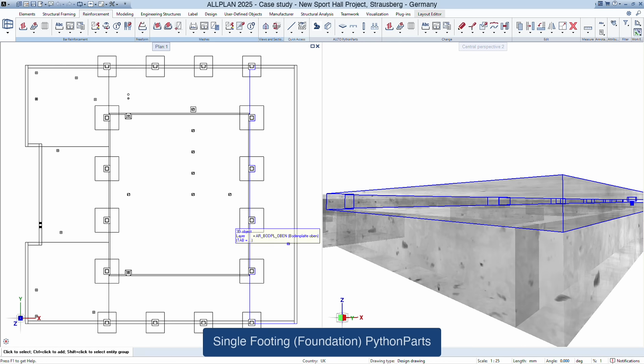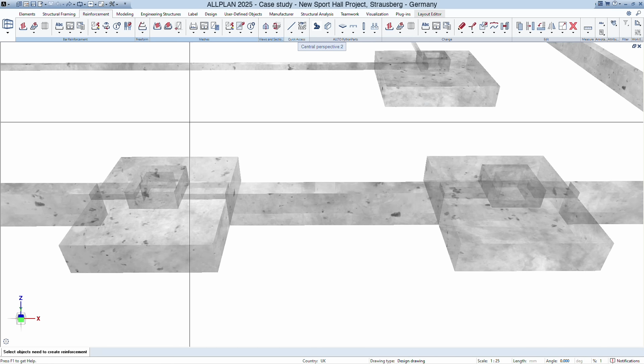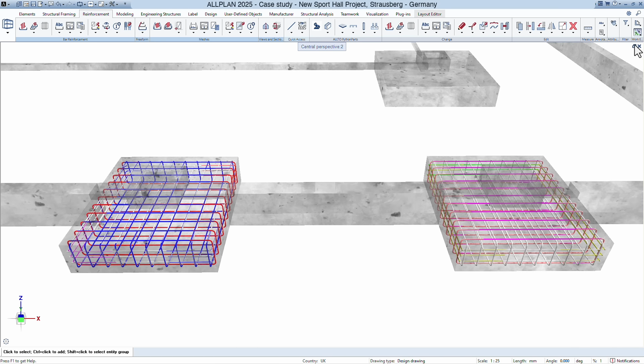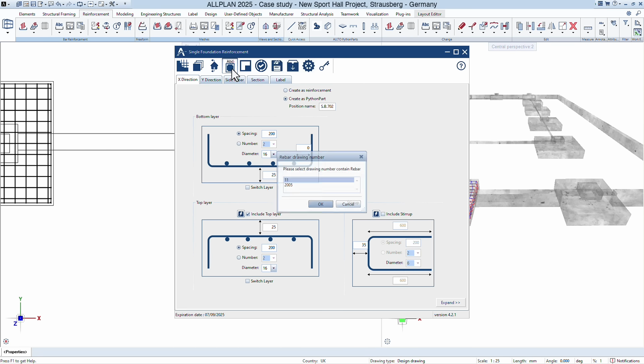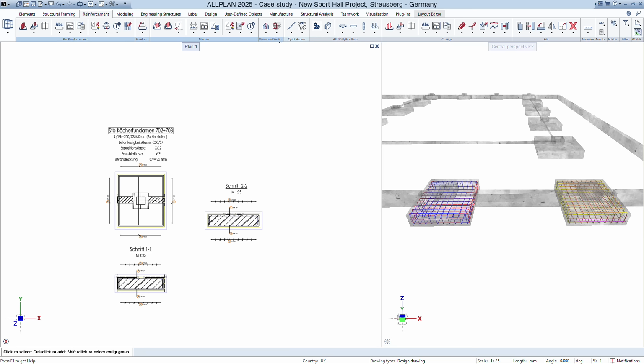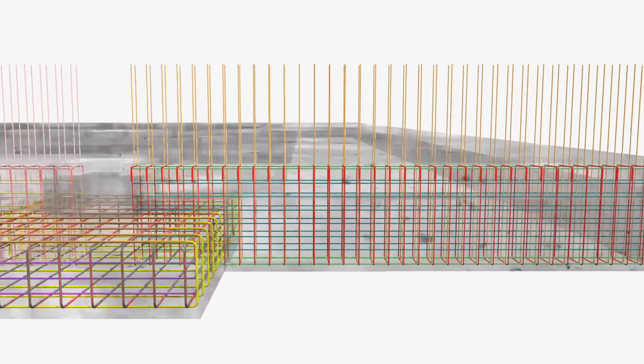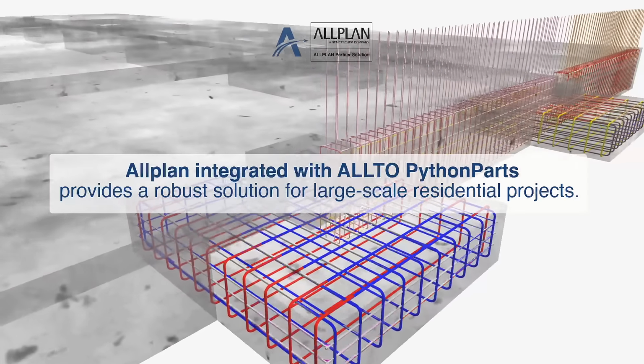Single footing is one of the most simple and common types of foundations. Now, engineers can easily get it done by ALLTO PythonParts, modify parameters, update drawings, and maintain consistency effortlessly across multiple plans. This functionality simplifies the process, saving time and reducing errors in structural design workflows.